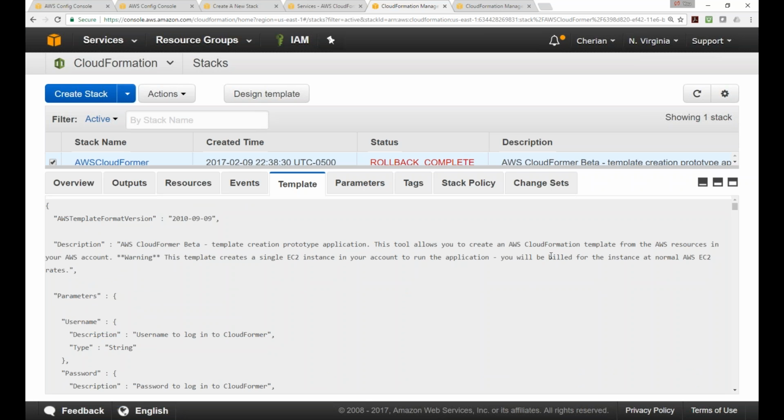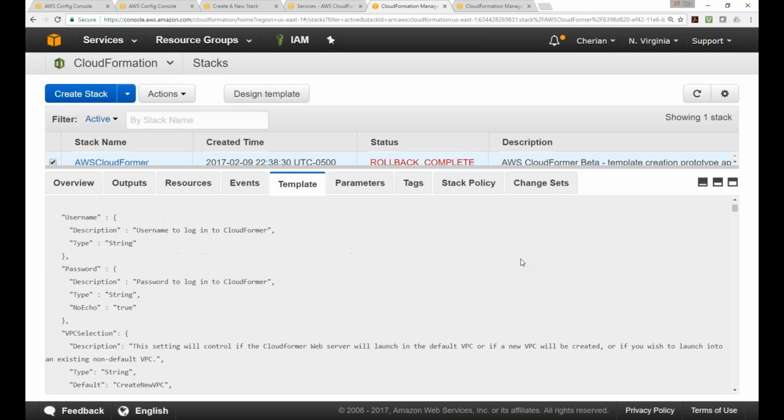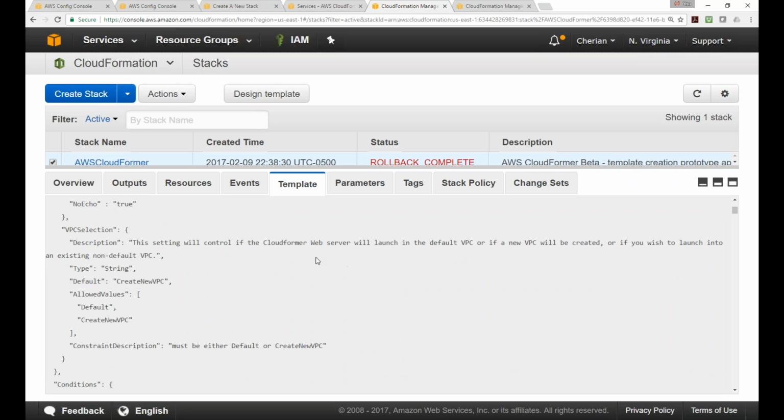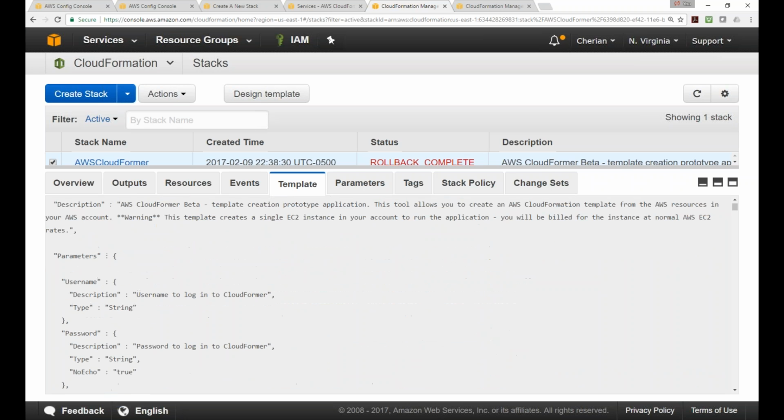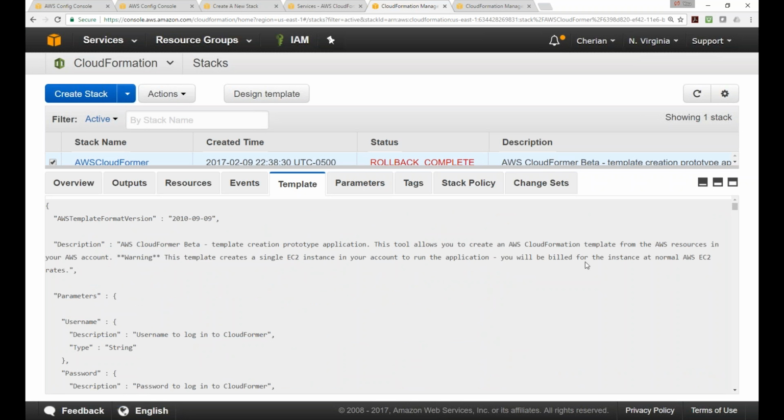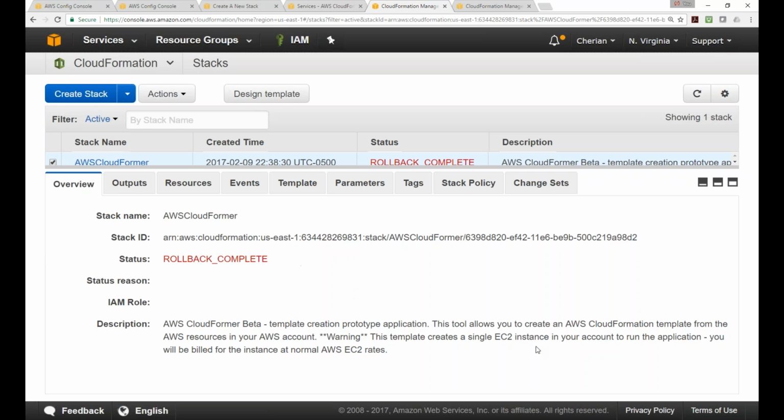This tool allows you to create a cloud. Here it is somewhere. It was saying the setting will control. Where was it? This is supposed to create a VPC. That is how I did that. So otherwise it would have worked probably.